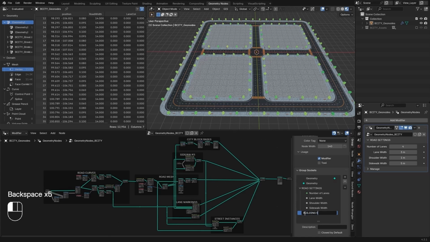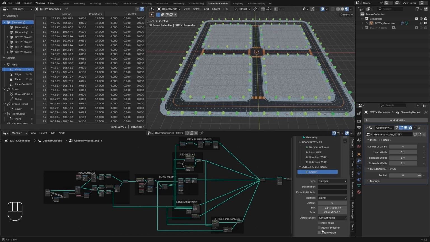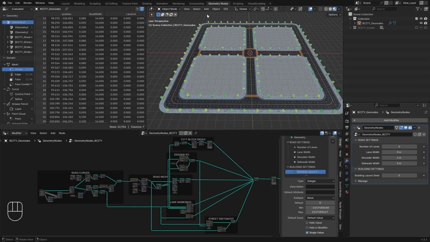I'll make sure that my caps lock is on. Inside our Building Settings panel, enable the toggle. It's going to be an integer. Set it to a single value and turn off the attributes toggle. I'm going to call this Building Layout Series. This is going to serve as a seed value so that we can randomize the layout of our cutter to generate random building shapes and arrangements.